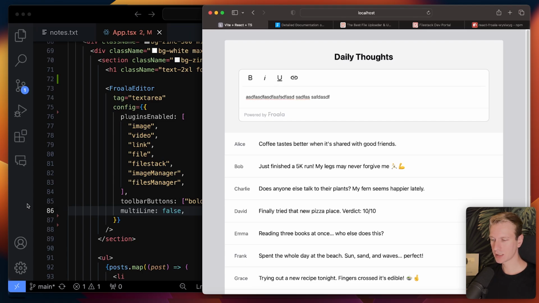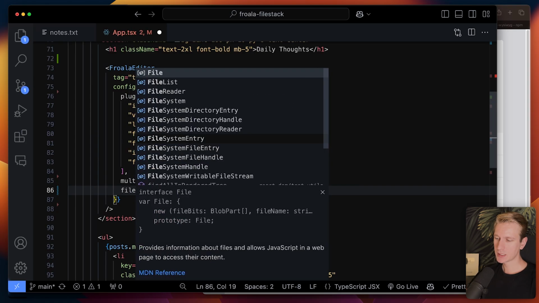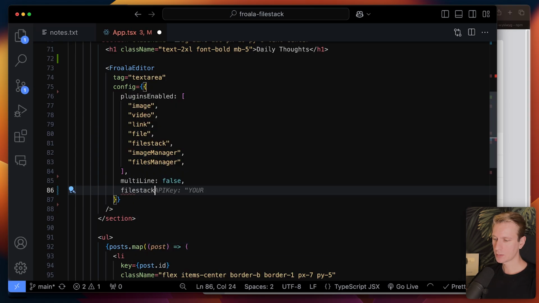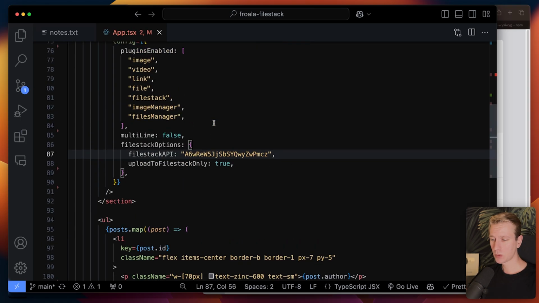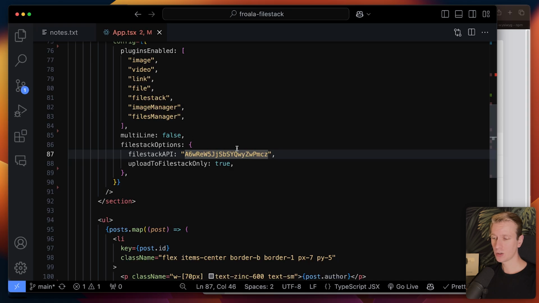So I can customize things any way I want. Actually, I will delete this one for now. And now what we can do is specify Filestack options. So in Filestack, in the dashboard, I have an API key. So I added it here. So then when a user uploads an image, Froala and Filestack know to which account to upload that image to.